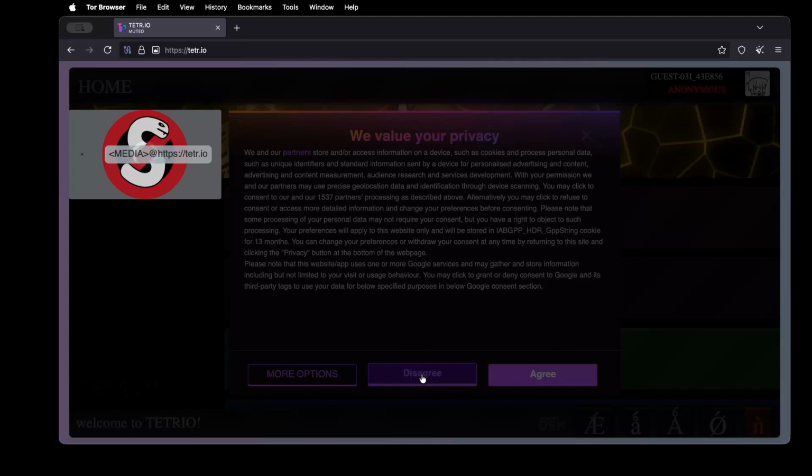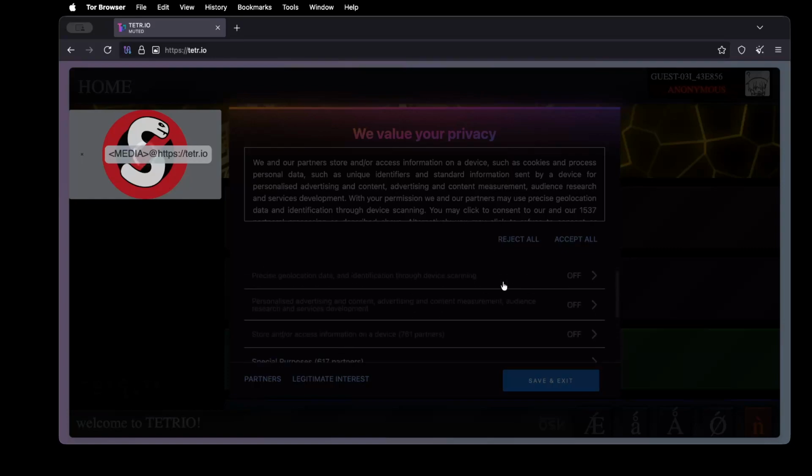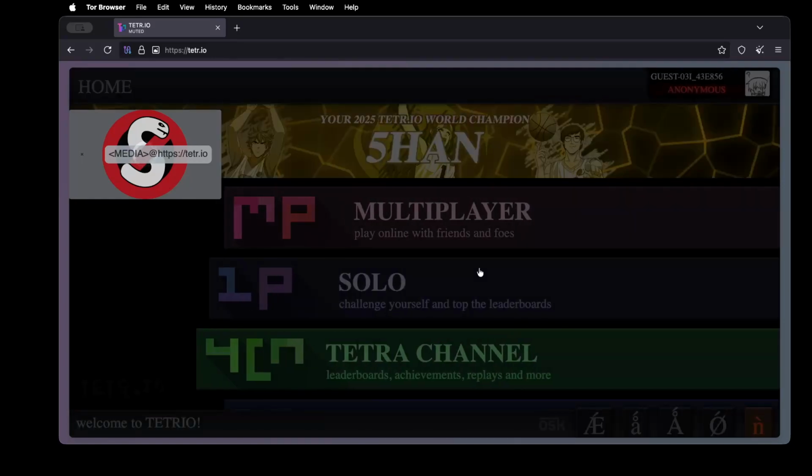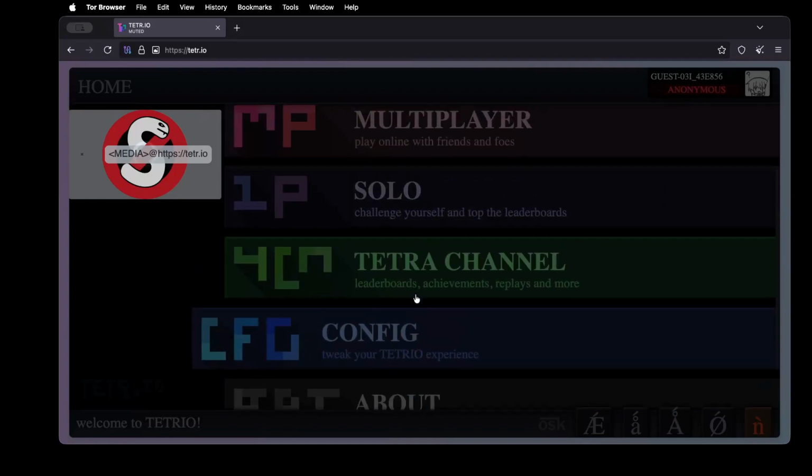These things are all off. I'm just gonna hit reject for now to go into this screen. So on Tetrio, if you're on Tor browser, it looks like you're able to minimize a lot of the ads and the tracking from the app. It appears to be some built-in tracking there. If you're on something like Safari or Chrome, I have noticed a slightly different experience on Safari, so I just stick to Tor.